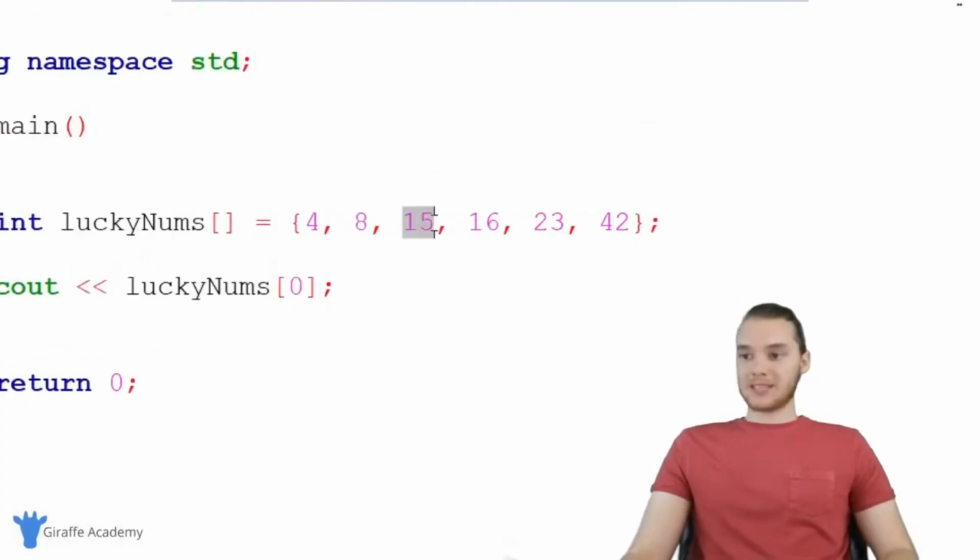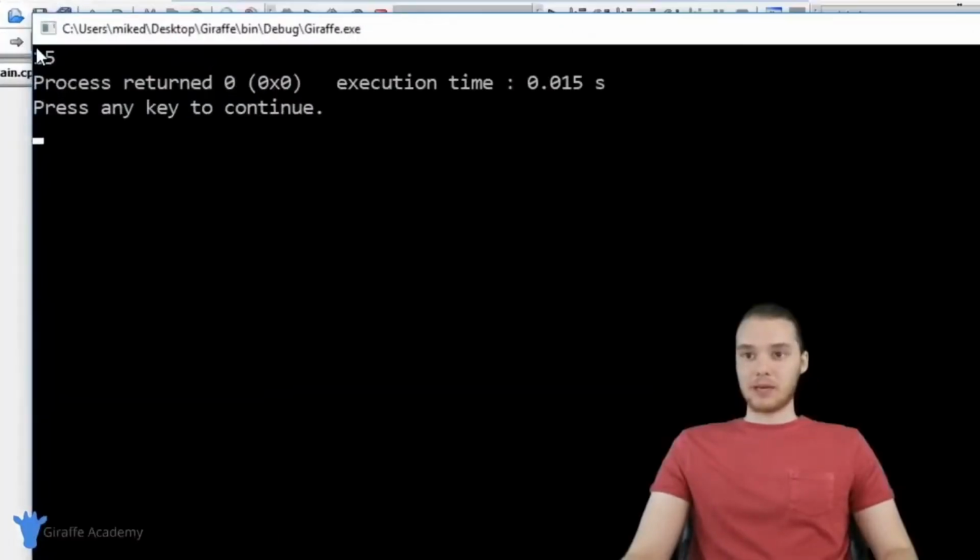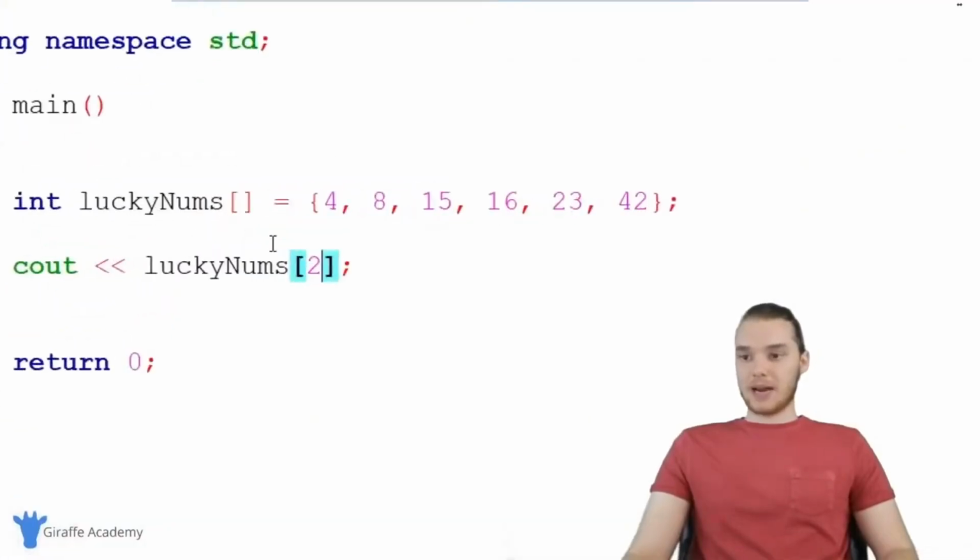If I wanted to get access to this 15, it's going to be 0, 1, 2. It's going to be at index position 2 inside of this array. So now when I run my program, we get that 15. So if you haven't caught on by now, when we index these arrays, we start with index position 0. So I would say that 4 is at index position 0, 8 is at index position 1, 15 is at index position 2, 16, 3, etc. So we would always say that the first element in the array is actually at index position 0. And if you're familiar with how strings are indexed in C++, it's the same exact thing. So that's how we can access an individual element in the array.